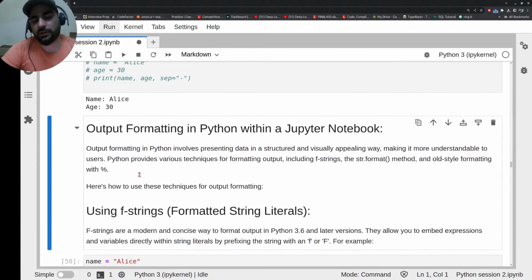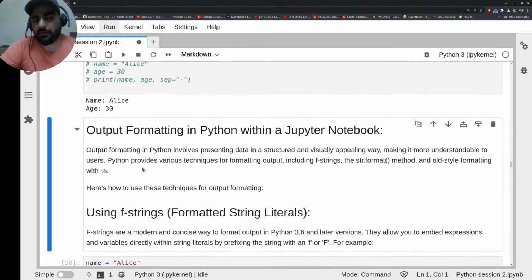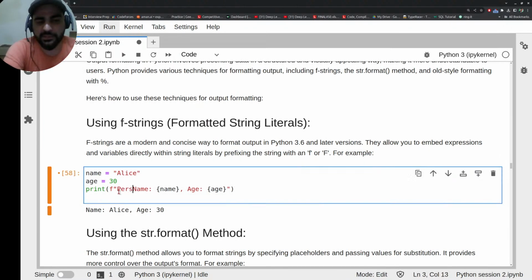But if I want to show it like this: the person's name is Alice, and her age is 30. So now you can see I used what are called f strings here. The syntax is like this: you have to put an f, then a double quote or a single quote, then you can write a string that you want to output. Then in these curly braces you have to write the variable, the name variable. If you don't write this f, then it will throw an error.